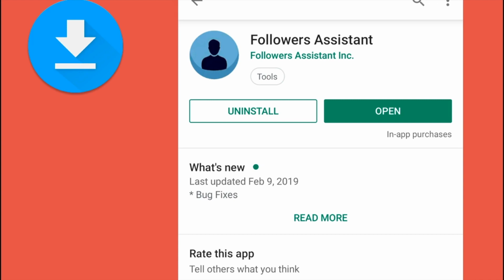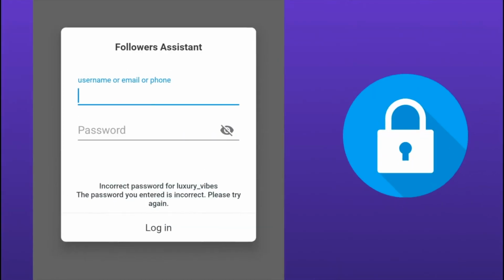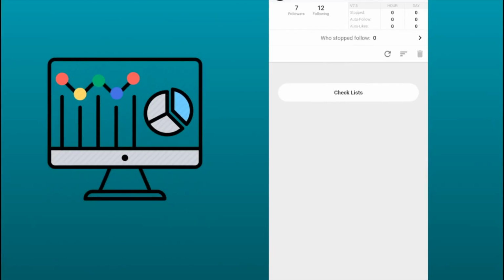And after you have downloaded it, it will ask you to log in. Here you have to log into your Instagram account via your email ID and password. And don't worry, this app is trusted by millions of users, so your account is completely safe. But if you don't feel comfortable, then you can change the password after you have used this application. But in order to use this application, you have to log into your account. And after you have logged in, you will be redirected to the dashboard.